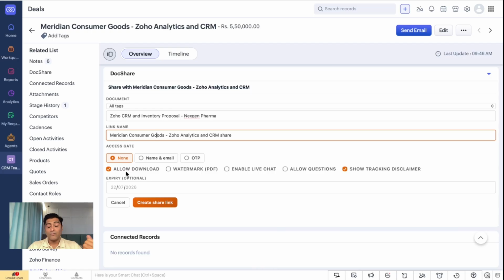Then I have whether I want to allow them to download, if I want to put a watermark on the PDF, and if I want to enable live chat. Now this is a very exciting feature. I have integrated Sales IQ into this mechanism. I'll demonstrate it in my next sessions, but I just wanted to let you know that this is also something which happens. There's something called allow questions, wherein readers can ask questions on the document. We have a control panel wherein those questions come in, and we can answer those questions, which the reader can then see.